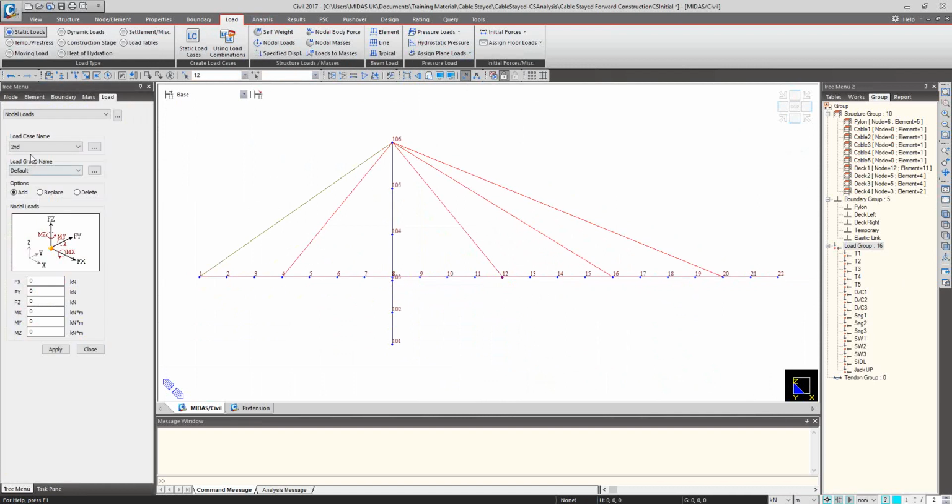That's going to be the load of any machinery or any construction loading related to installing the cable. It depends on what kind of construction you're using. But I'm showing this just to show you how to apply nodal loads and at the same time assign them load groups. So this load is going to be FZ minus 785, and the load case is DC.